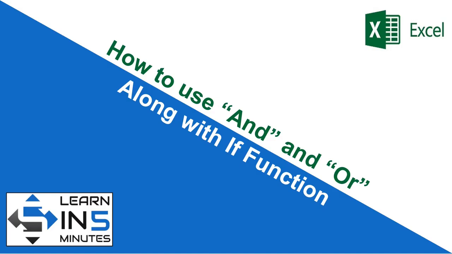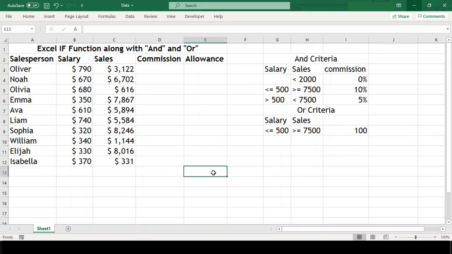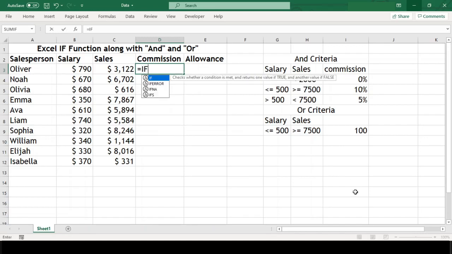So let's start. We will first write separate IFs for each criteria and then combine them together so it will be easy for you to understand. In the cell D3, let us consider our first criteria and our IF function will go like equal to IF open parenthesis C3 less than 2000 comma 0% comma false close parenthesis.